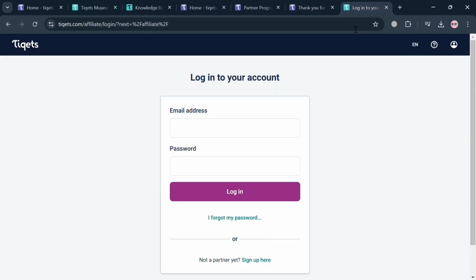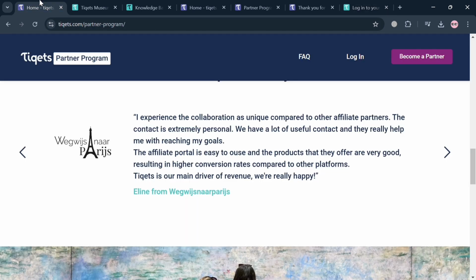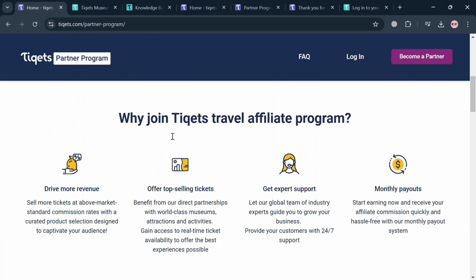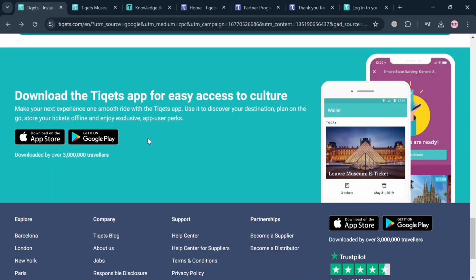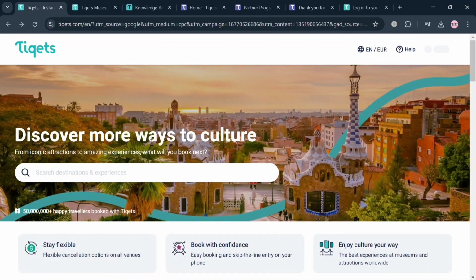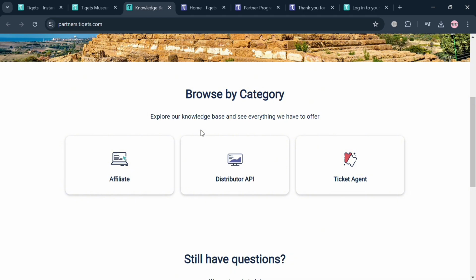By clicking on it, all you need to do is log in to your account, including your email address and your password. Then click the login button to be directed to the dashboard, and to start promoting the Tiqets affiliate program and earn money from it. You could also select a variety of places to choose from, or your preferred destination here.